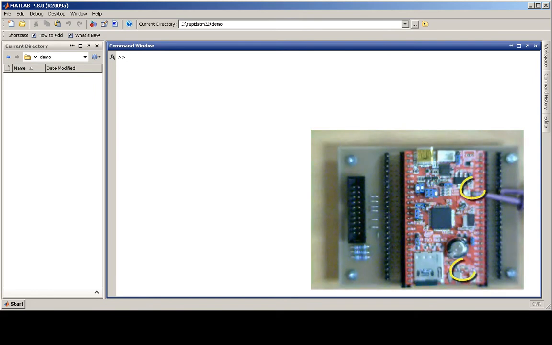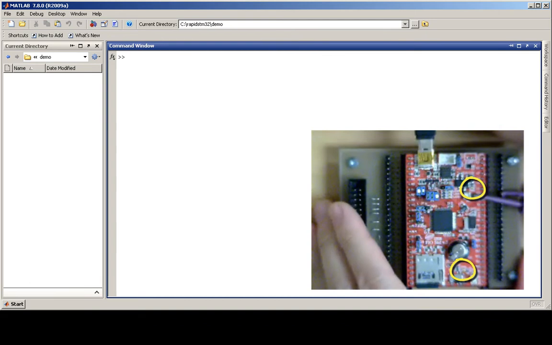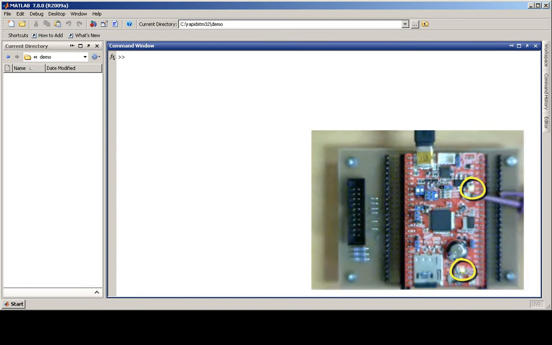Upon connection, you should see two LEDs light up. One is the power LED and the other one is the programming mode LED, which indicates that we are in the programming mode. Also notice that analog input channel 13, which is mapped to pin C3, is now connected to the onboard potentiometer.